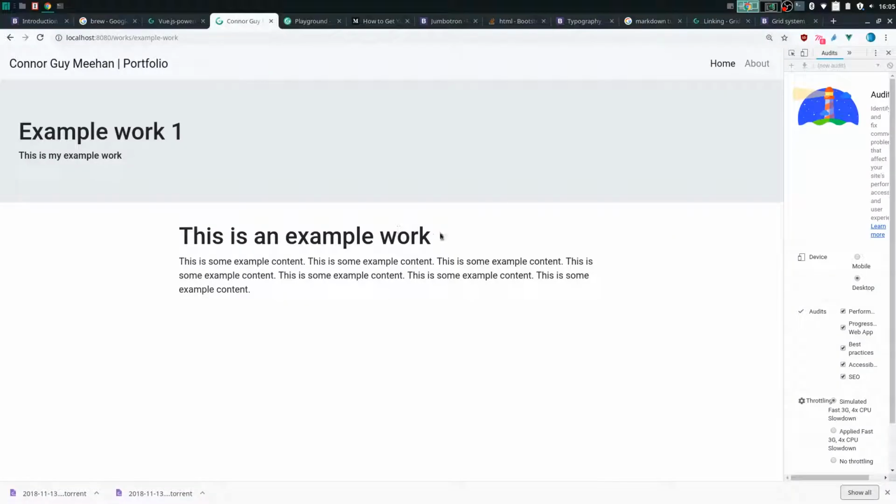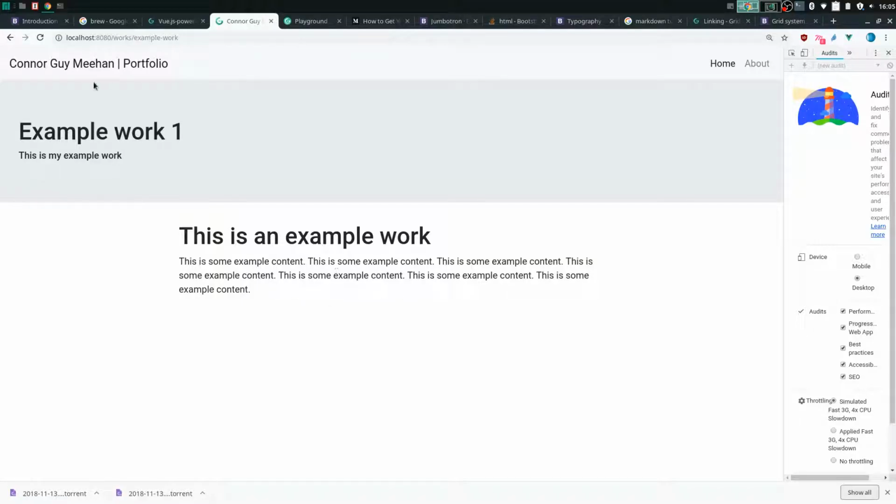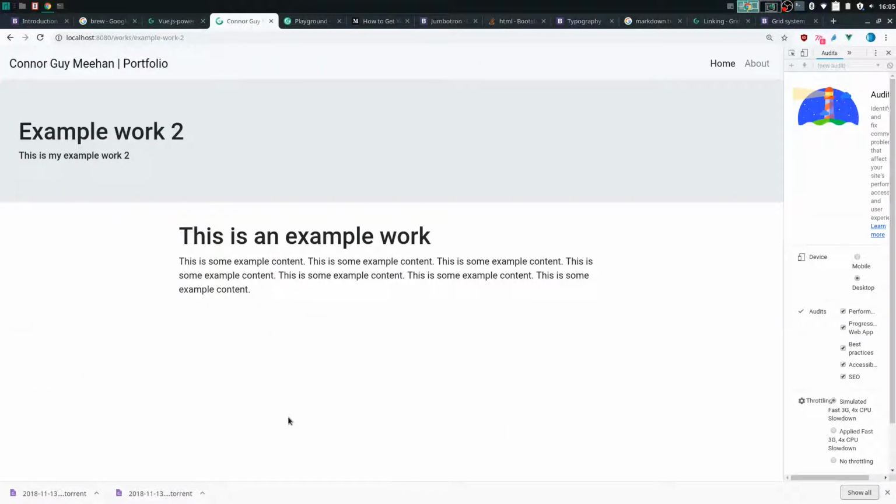So offset 2, the offset class is pretty cool because if you had a col md6 and then offset 6, it would be like putting it on the right hand side of the column and just skipping 6 full columns. So if I do col 8 and offset 2, that means I'm offset by 2, and then it's 8 wide, and then there's 2 left, so it's centered. And there we go. We've linked data and we're generating pages. That's pretty cool.